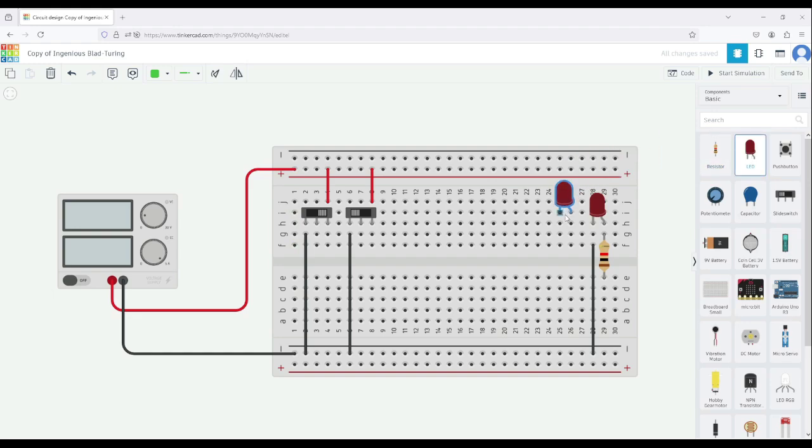So now what we need is another output. So I'm going to take another LED and a resistor and connect the cathode to the ground, as we've done previously. So one LED will display the result from the carry operation, and the other from the sum operation.